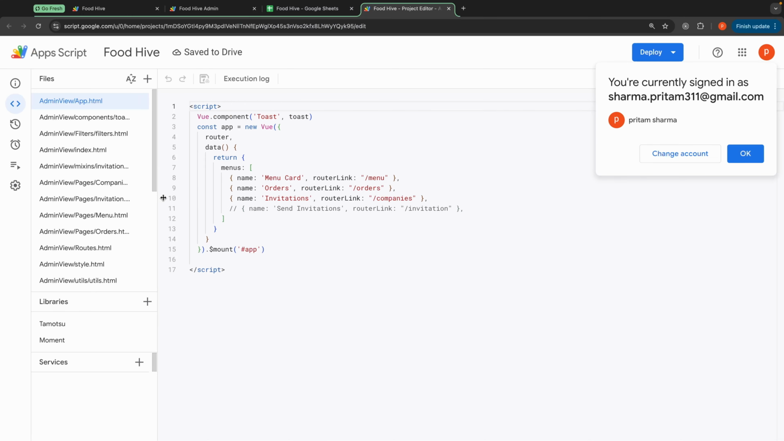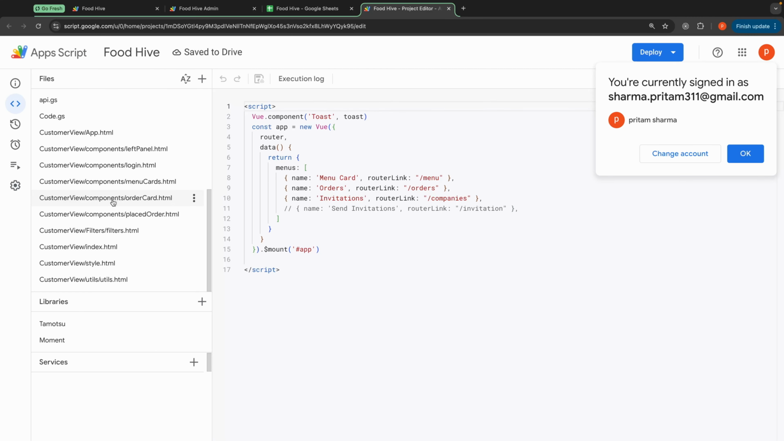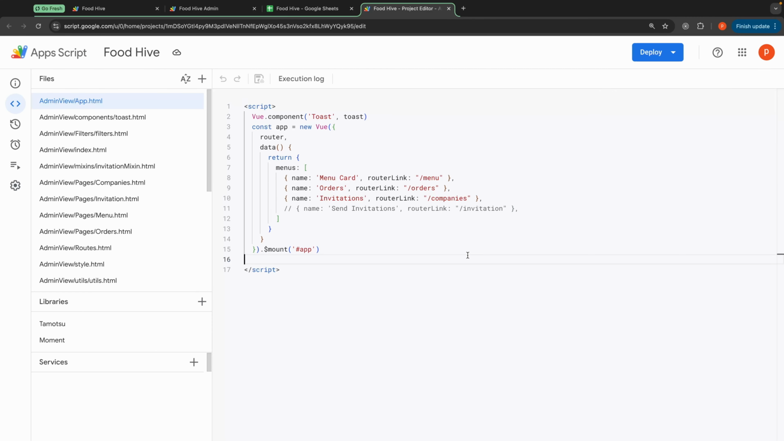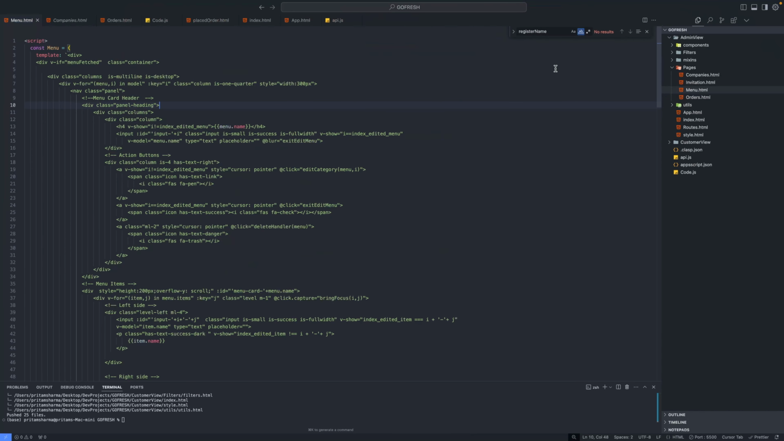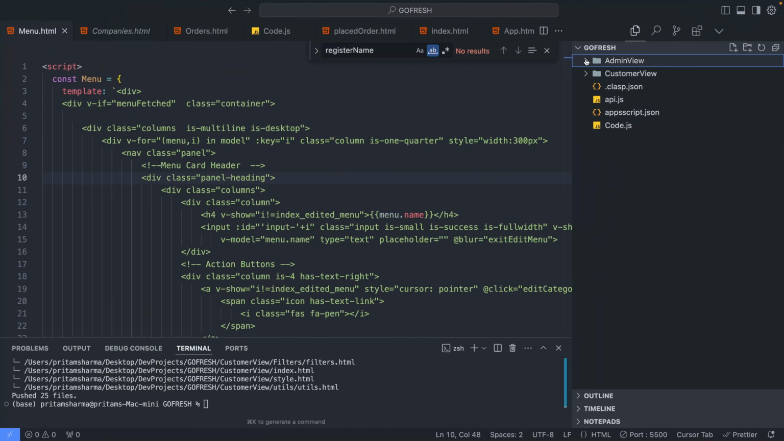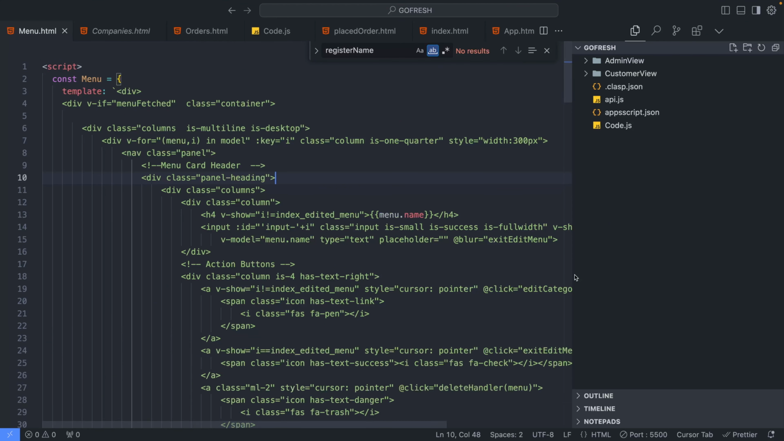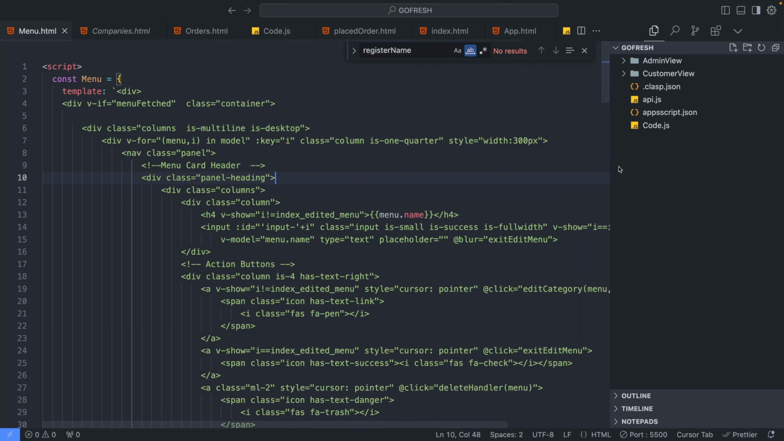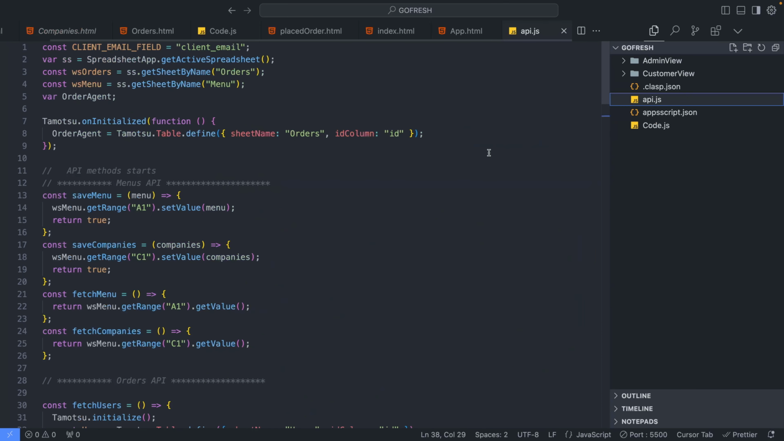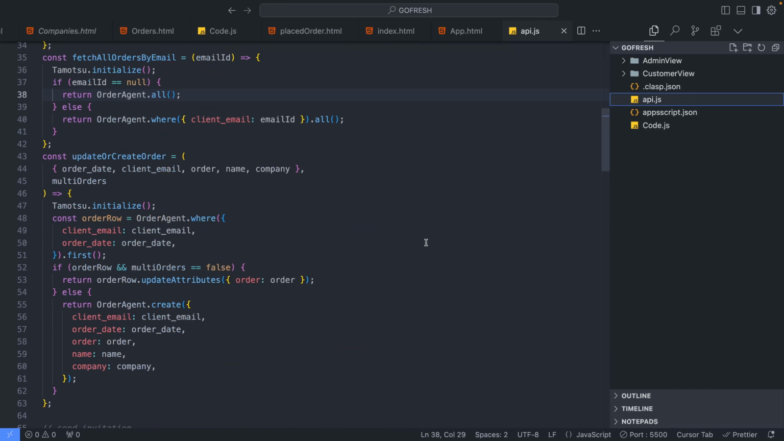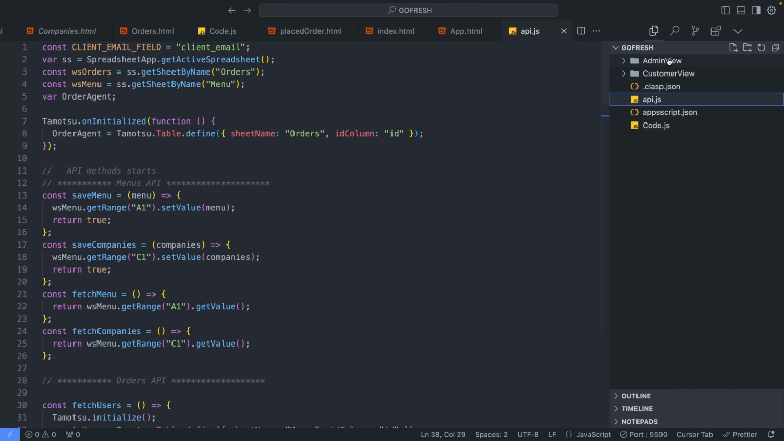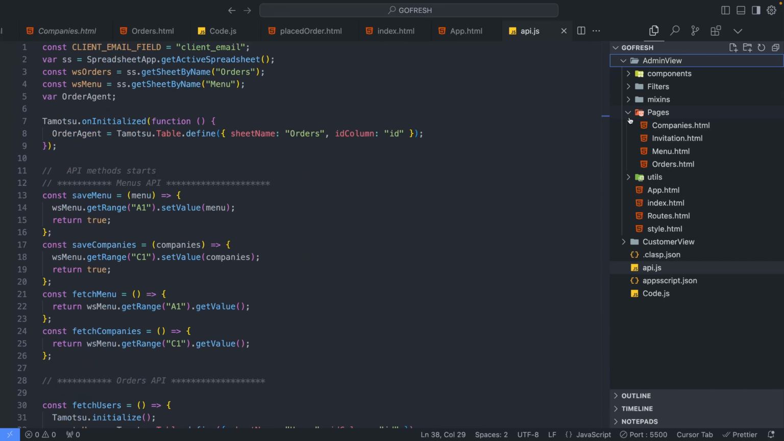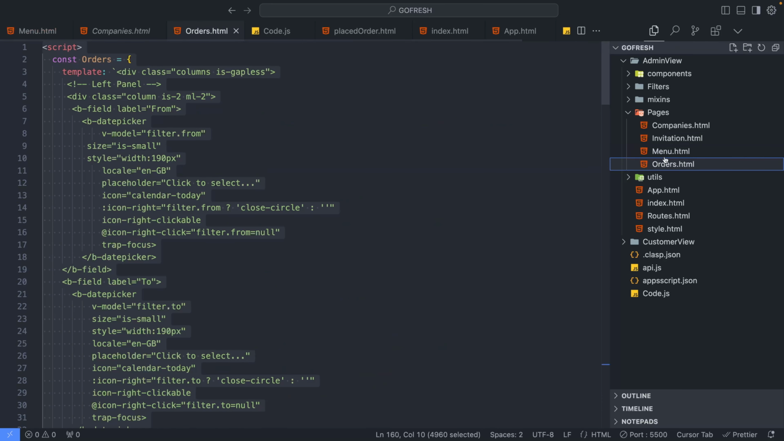To make the code walkthrough smoother, I have opened this script in VS Code, where I can view it in a folder outline. Here you can see the entire code base is divided into admin view and customer view, with all backend methods located in the API.js file. Let's begin with the admin view, which consists of 3 pages: menu, orders, and invitations.